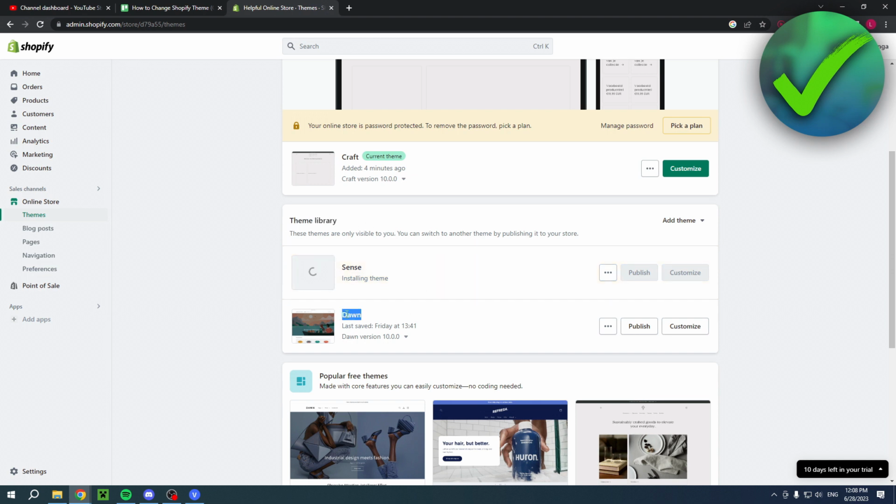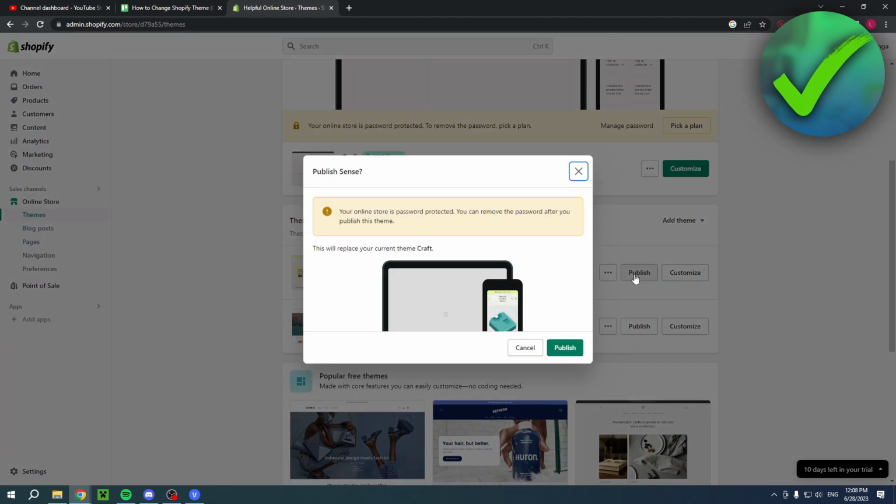I also have Dawn right over here, and you'll just have to wait a couple of minutes for this to install. Now it says just added, and as you can see, the Craft theme is still my current theme. And if I would like to use this Sense theme, then simply click on publish. Now, if you click on publish here, it says your online store is password protected. You can remove the password after you publish this theme.